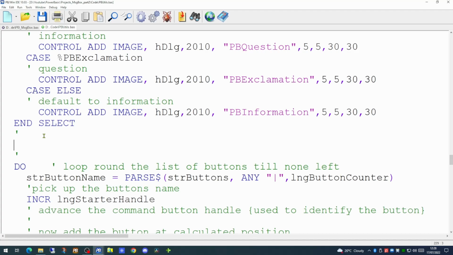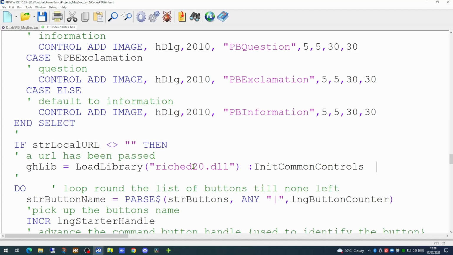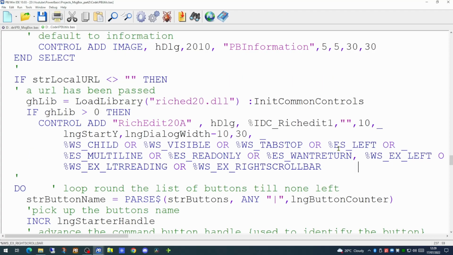If it is populated, then we need to load up our rich text DLL. And having called LoadLibrary, which is a Windows API call to load the library into memory, we can then test to see whether the library handle has been populated or not. If it has not been populated, then we have not been successful in loading the library, in which case we will not display the URL on the message box. So we're now using a control add statement. This will add the rich text control to our dialog.